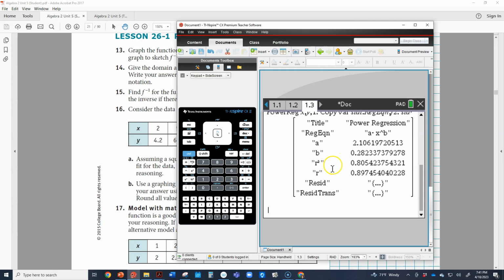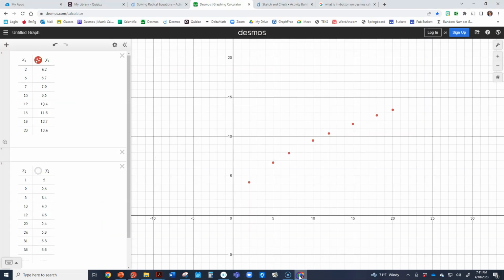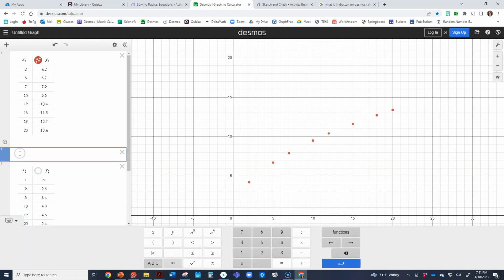But the thing that you need to recognize is that this one came out to be a cube root, whereas this one came out to be a square root. You can do the same thing on Desmos. I've already entered the data. And the difference between Desmos and the calculators is that you don't have to switch pages. I entered the data, there's the points. Here's how you do regressions. We're going to do a power regression on this one.